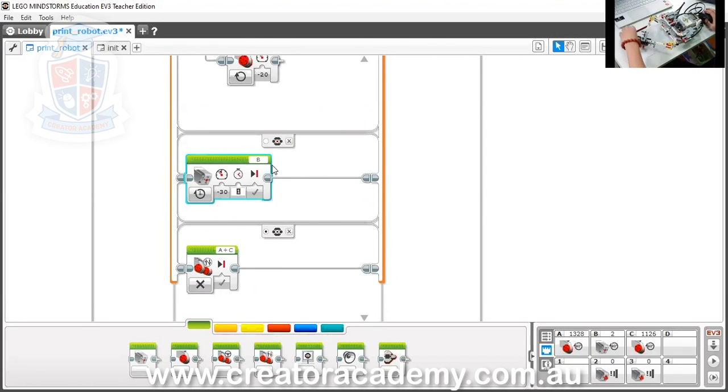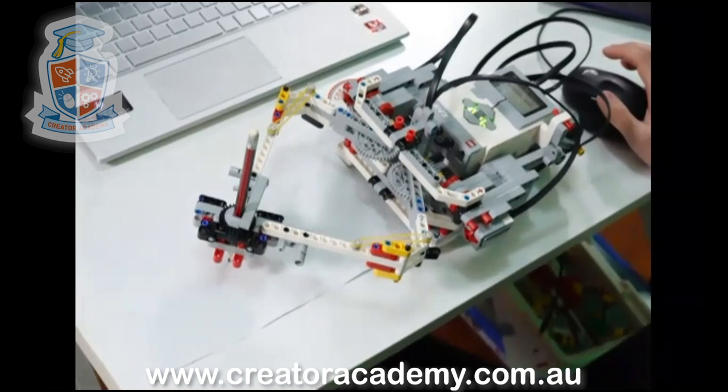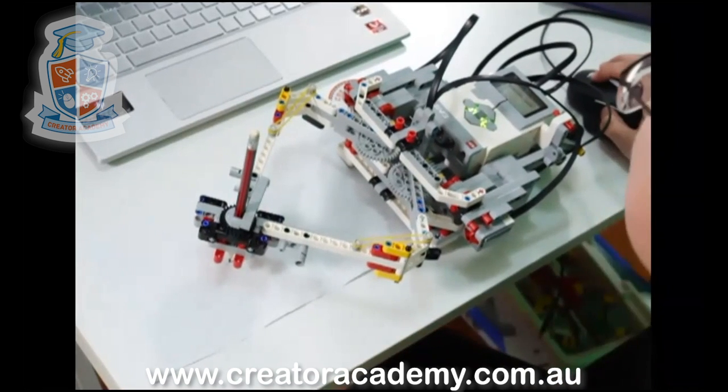And now you can put your pencil in and then we can try to make a draw. Okay. Pardon me. Let's see if our code is going to do something cool or do something weird and break.